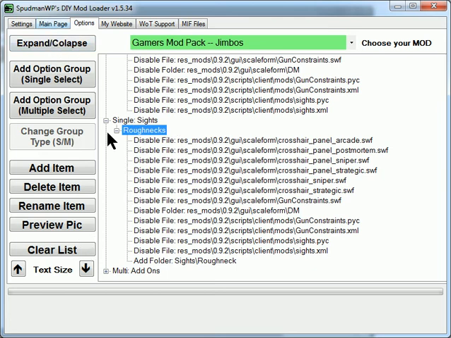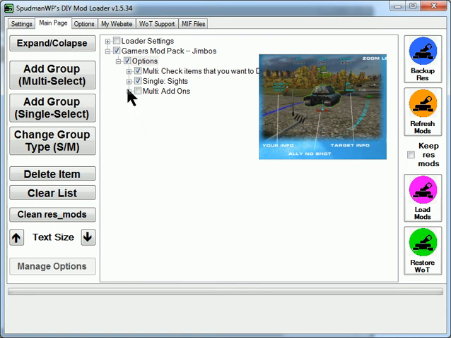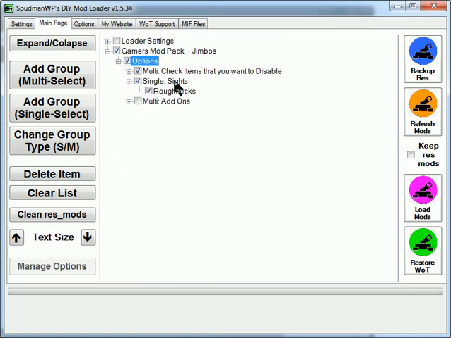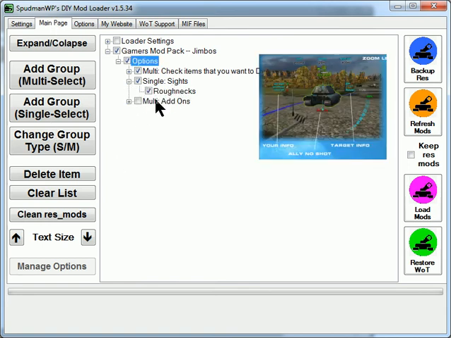The picture stayed there because we didn't actually delete the word Roughnecks, because that's what the picture is attached to. We can see that right there. We just hover over Roughnecks, and there it is.